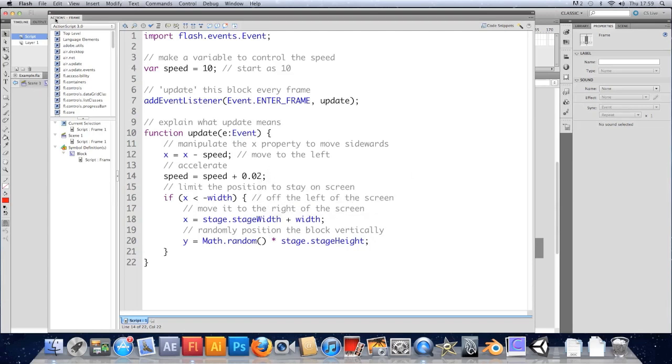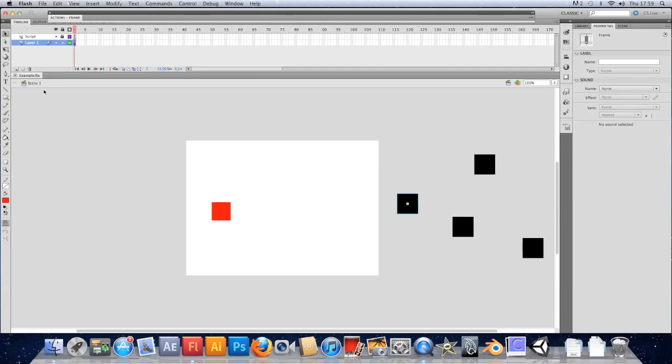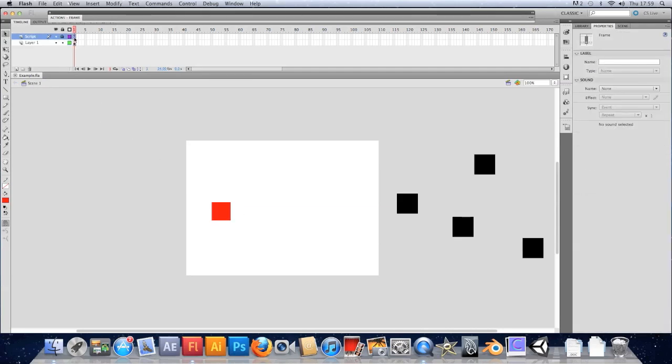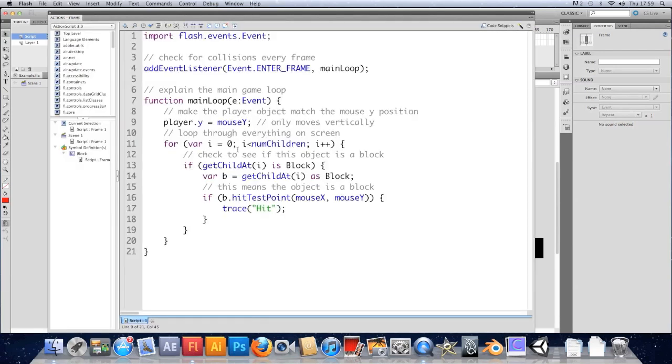Back to scene 1. And back into the actions. And we're going to update the hit test. So what I want to do is check the block against the player object. And this is actually easier than doing a hit test point. So we'll do b.hitTestObject this time. So we want to see if it's touching an object.